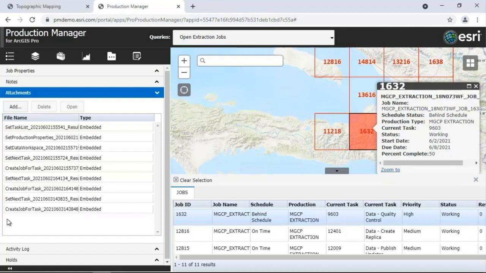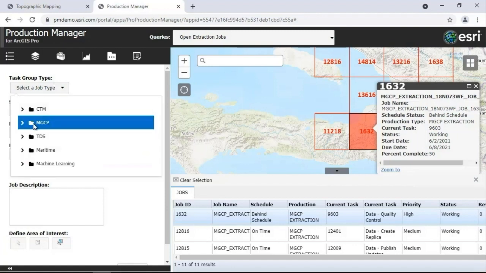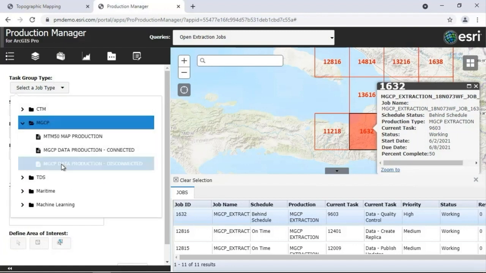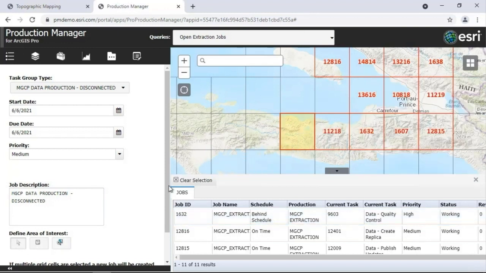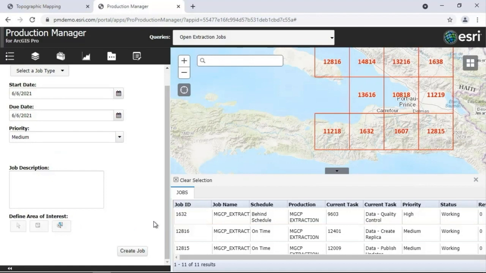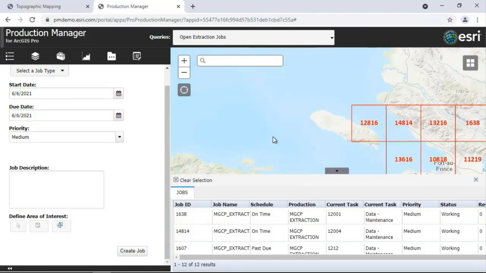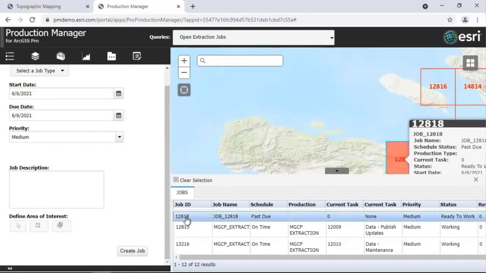We've been looking at existing jobs, but I can also create new jobs through the app as well. So for example, if I wanted to create an MGCP disconnected production job, so this would be data capture with a checkout replica, I can do that here. So I can drag a box and get one or multiple cells. I can see the multiple cells there, or in this case, I'll just grab one cell. When I click that Create Job button, it's going to kick off a new production job in the system. And so I can see that job's created here.